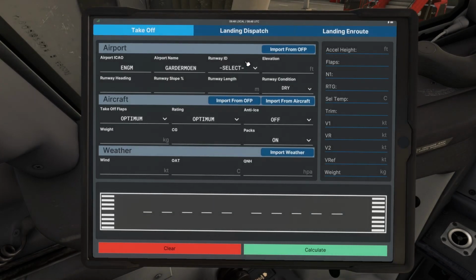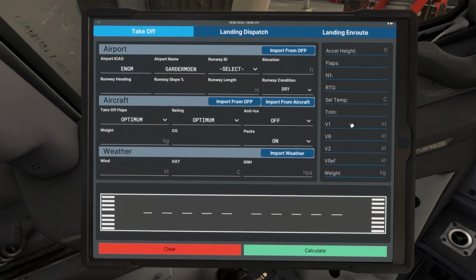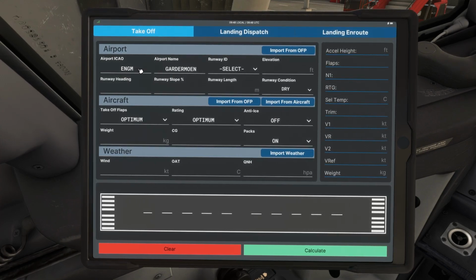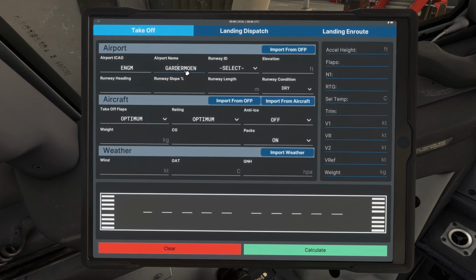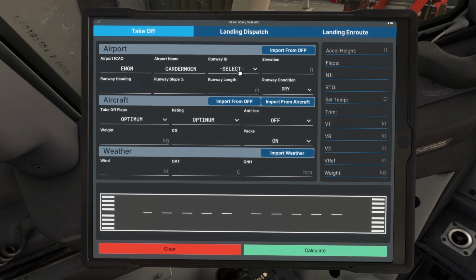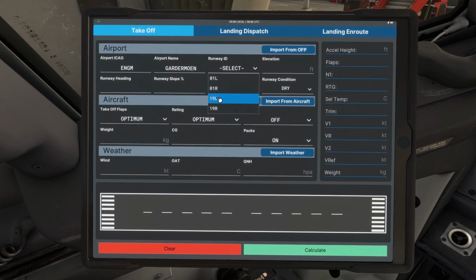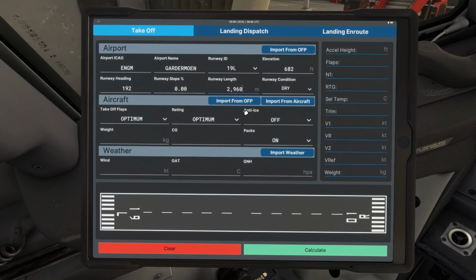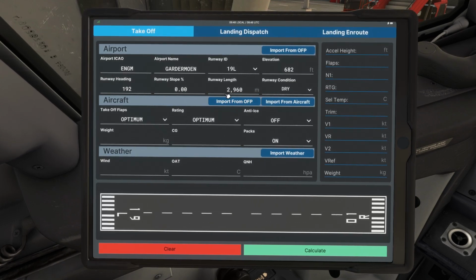So here we have the performance calculator in the PMDG universal flight tablet. You have your airport here, you can change it if you want to, but this is correct: Gardermoen. You can take the runway, go to the departure runway 19 left, and it's going to insert the heading, elevation, slope and so on, and the runway length. If you are going to use an intersection departure, you can click here and change the runway, but we are going to use the full length today.